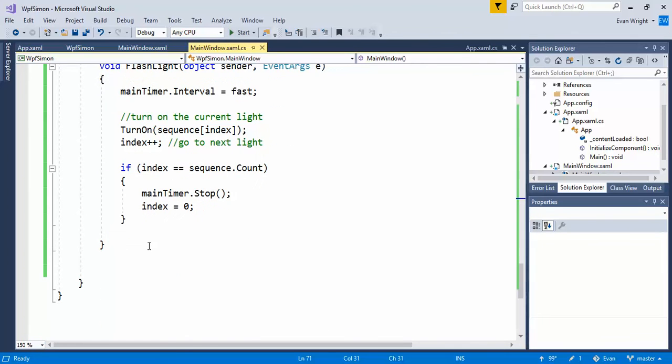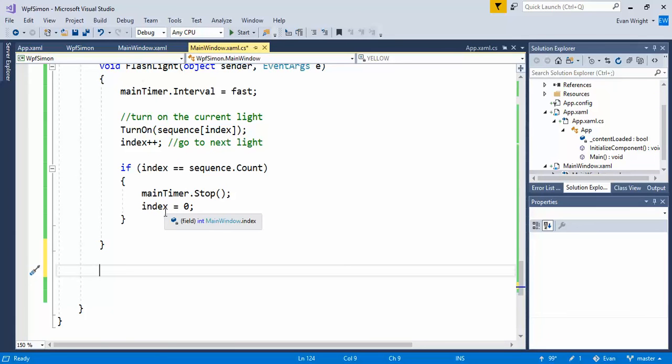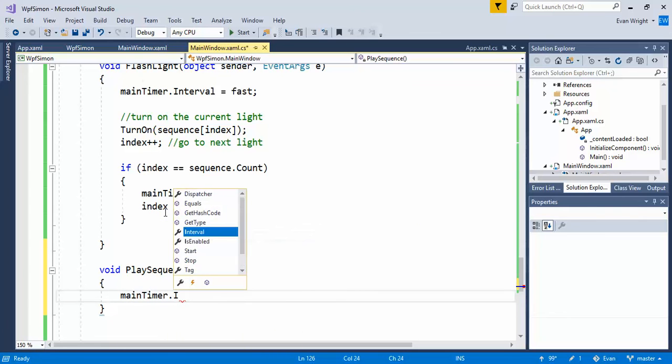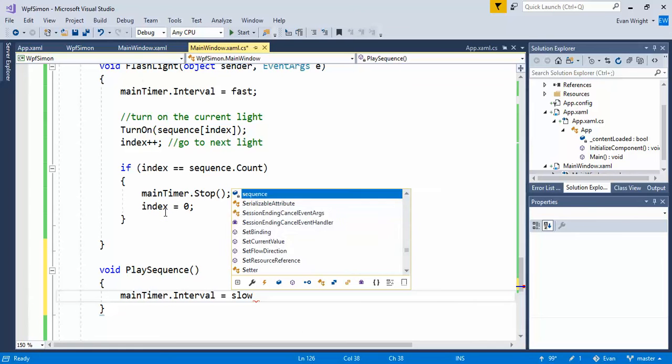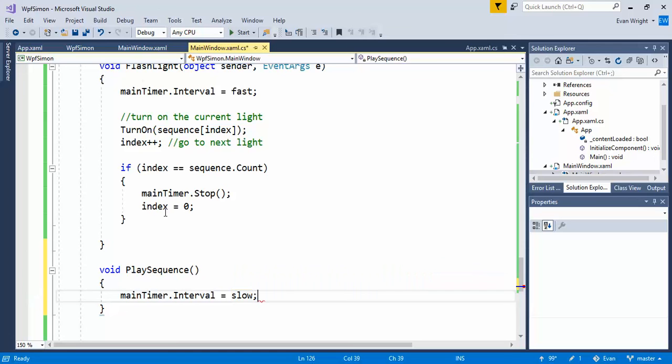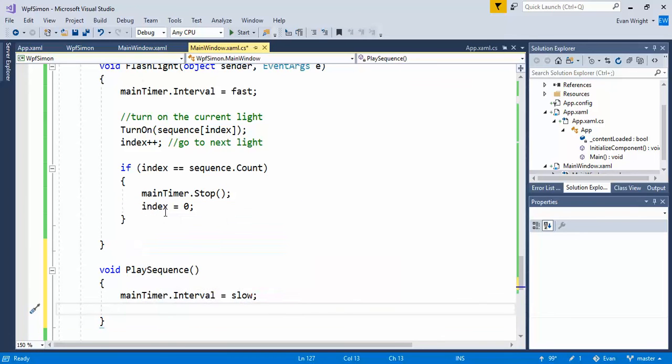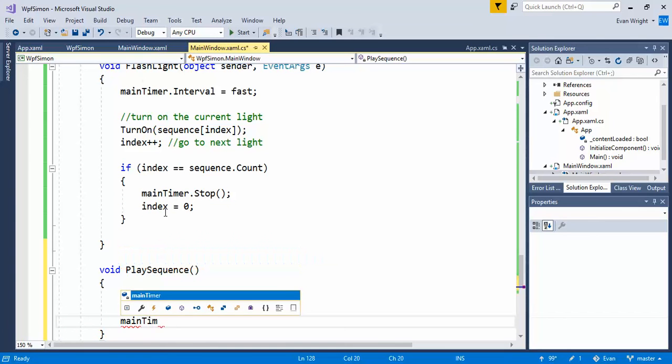So let's go all the way down to the bottom. We just need a function that starts the main timer. And then we'll just call this play sequence. What this is going to do is set the main timer's interval to slow, so there's a delay before it starts playing the first light. And then let's set the index back to 0, just to be safe. And then we'll call main timer dot start. All right, so I think we're good there.